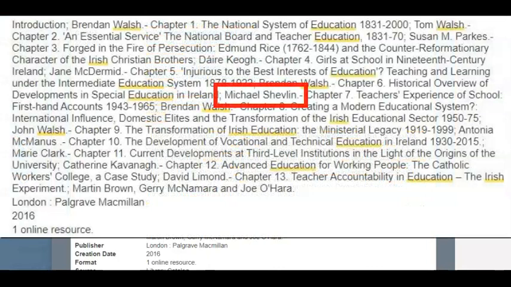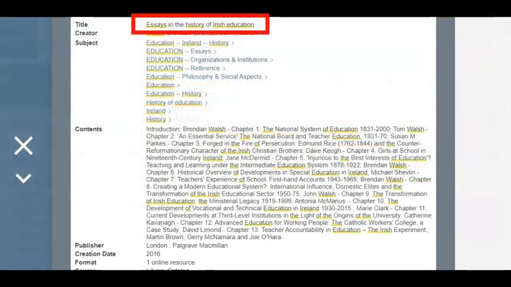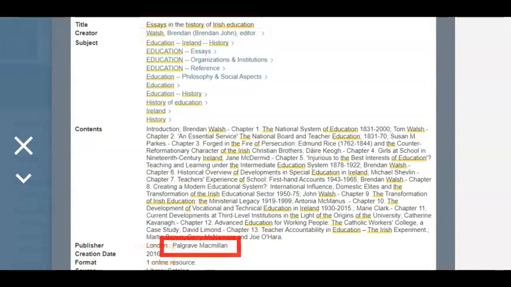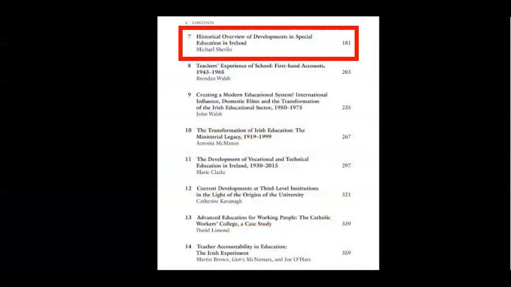The title of the chapter is Historical Overview of Developments in Special Education in Ireland. It was published in the book Essays in the History of Irish Education, which was edited by Brendan Walsh and published in 2016 by Palgrave Macmillan. I'll also need to note that we can find this chapter on pages 181 to 202 of the book. You'll find the chapter's page numbers by checking the first and last page of the chapter in the book itself, or by checking the content details towards the beginning of the book.